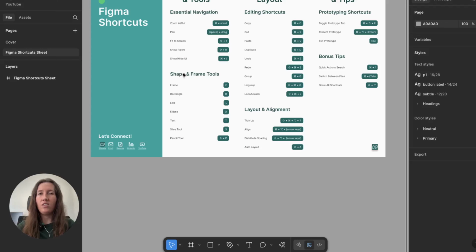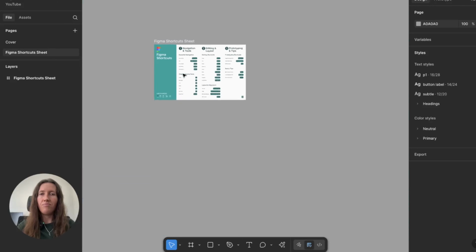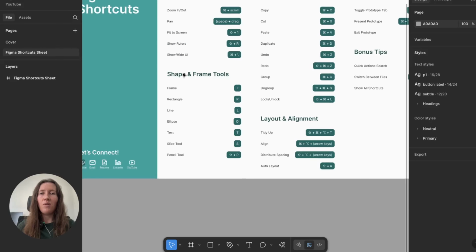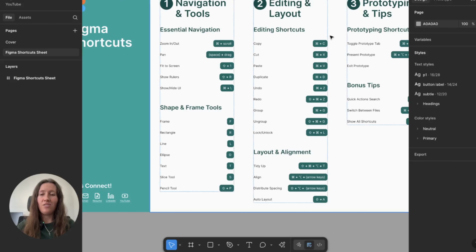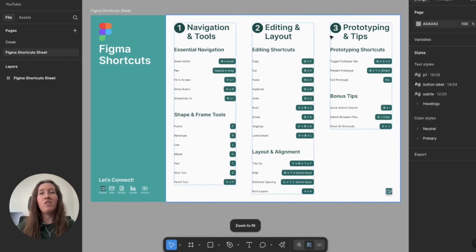Our first shortcut is zoom in or out. All you do is hold Command and use your mouse. It's as simple as that. The next one is pan, and this is space and drag. Hold your space bar and drag with your mouse. Our next shortcut is fit to screen, and that is Shift and 1, and that will show you the exact frame that you're looking at in a perfect zoomed out way.